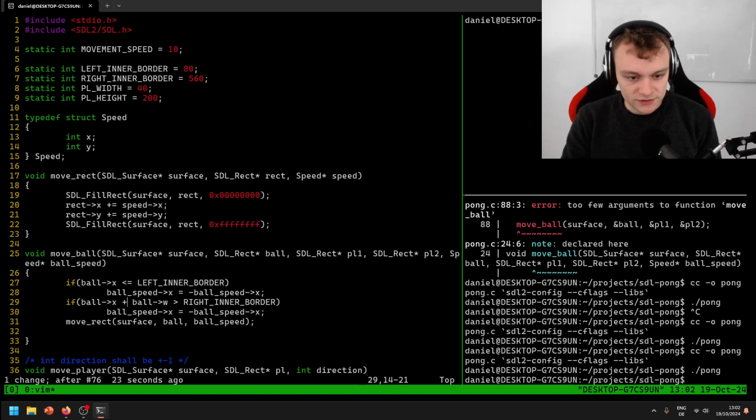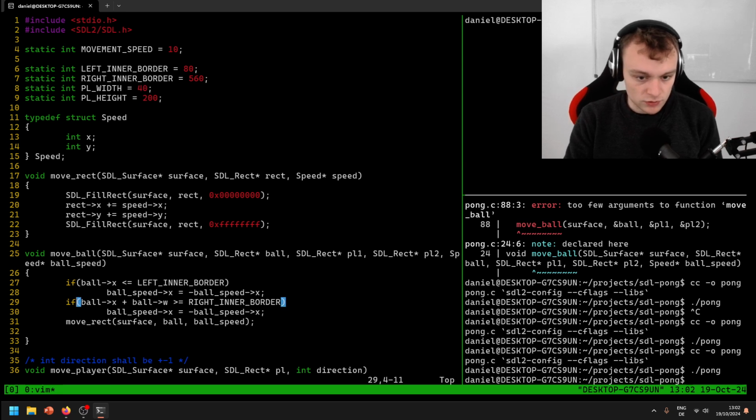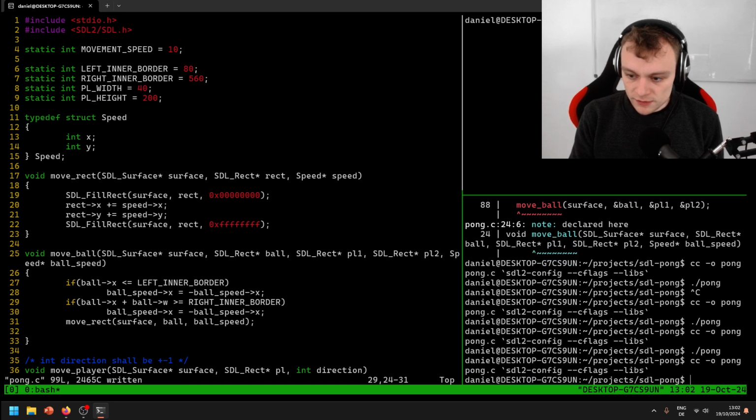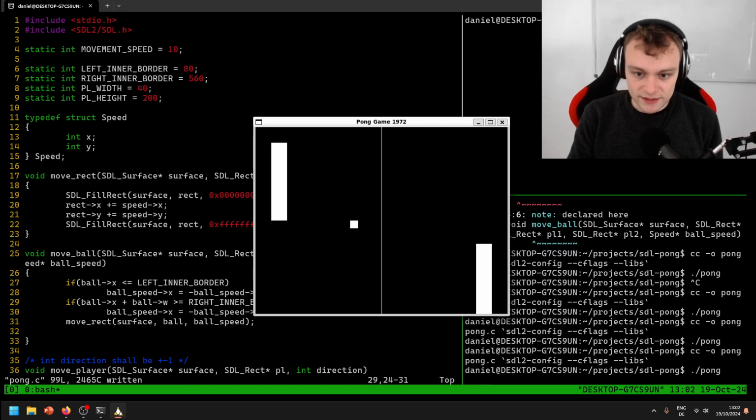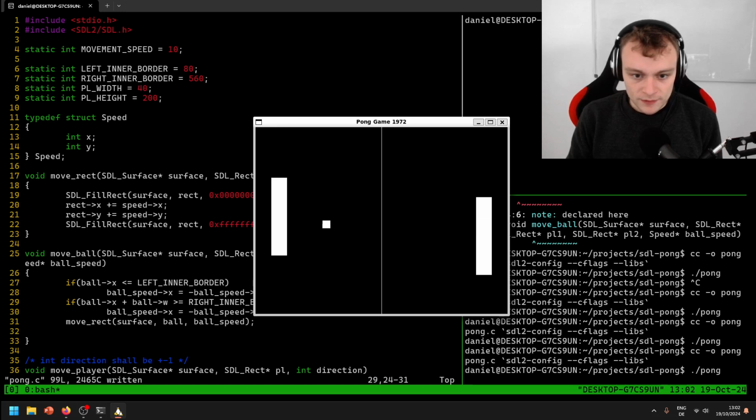Yeah, I almost messed up something. This needs to be bigger or equal to. Okay. Let's compile and test again. And this time, yes, the ball is properly bouncing off the inner borders.